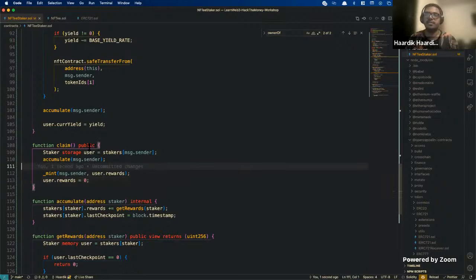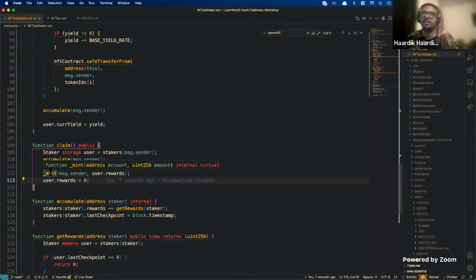And you can mark this as non-reentrant just to prevent reentrancy attacks over here, actually. If the user receiving this token is like a contract, they could do some funky stuff with it maybe.